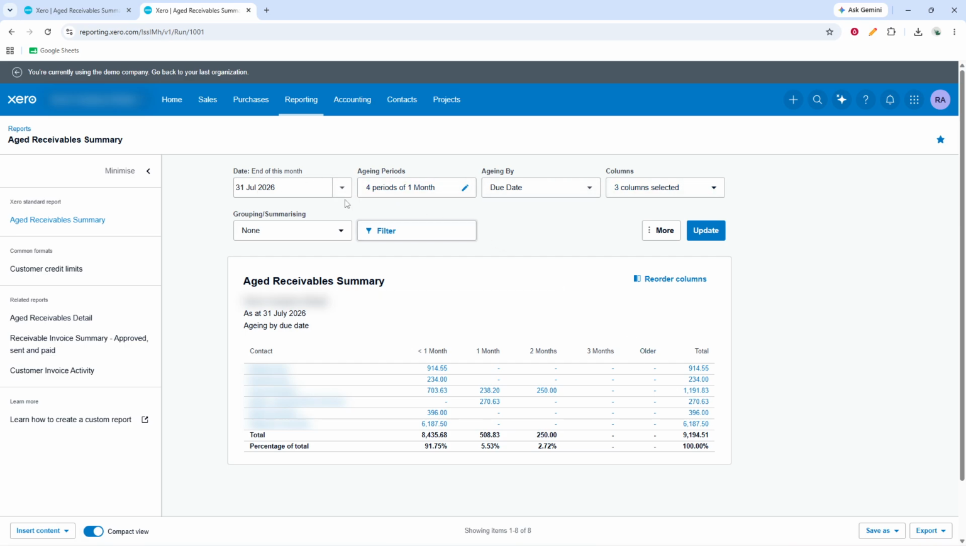If you need a copy of the report, click Export to download it. This is useful if you want to share the report or keep it outside Xero. If you plan to use the same setup again later, click Save As to save the report settings for future use. That way, you can return to the same configuration without setting each option again. Your Aged Receivables Summary report in Xero is now generated and ready to review, export, or save.